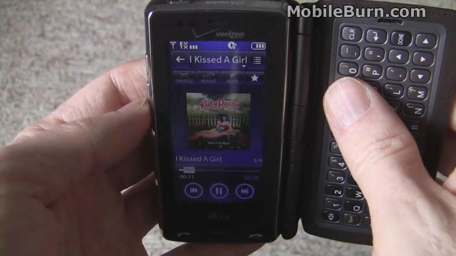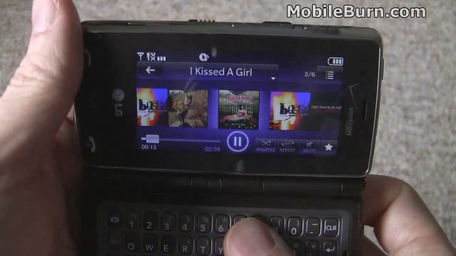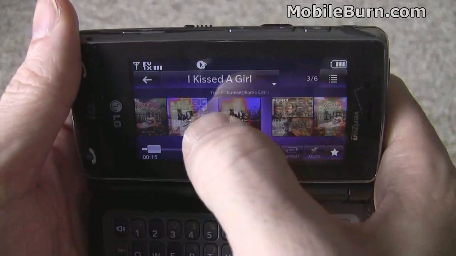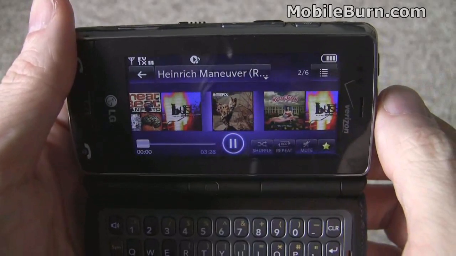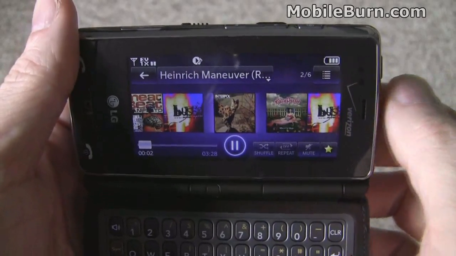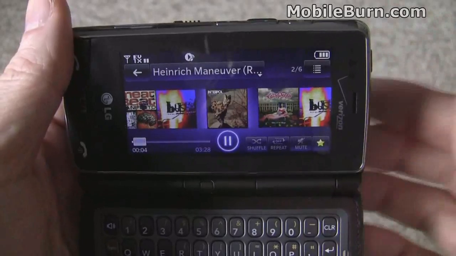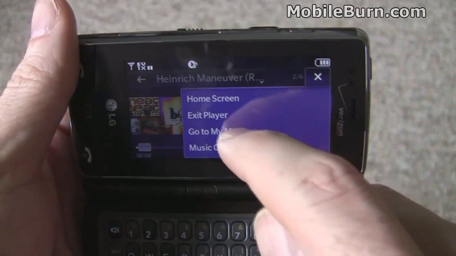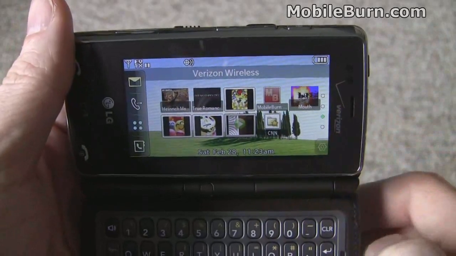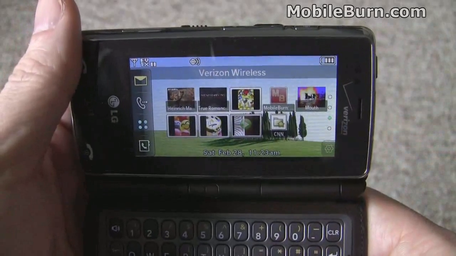In vertical mode, it looks normal like the player. When you go this way, it shows you the album art. Music player is pretty nice. You can create playlists, all that kind of thing, and of course it has integration with the Verizon Music Store. The tracks are all $1.99 each at this point.